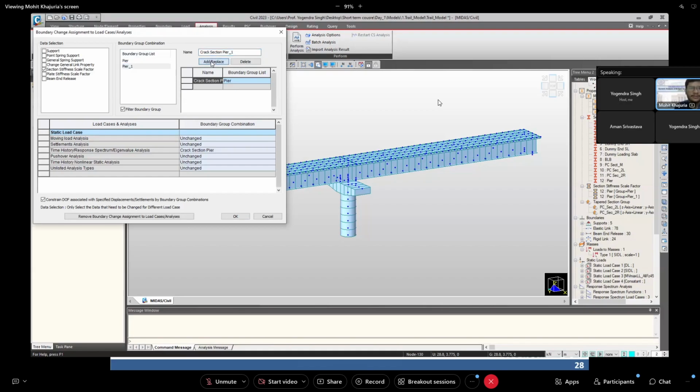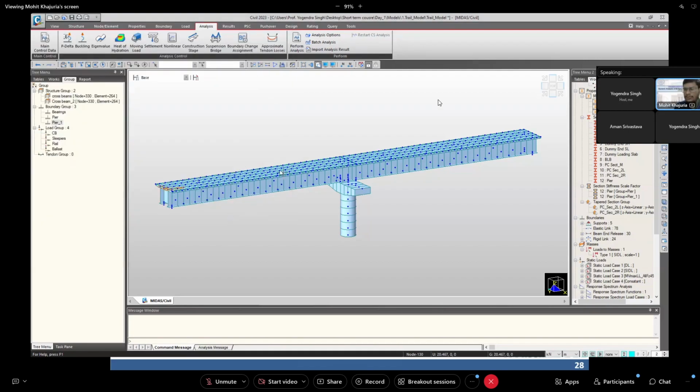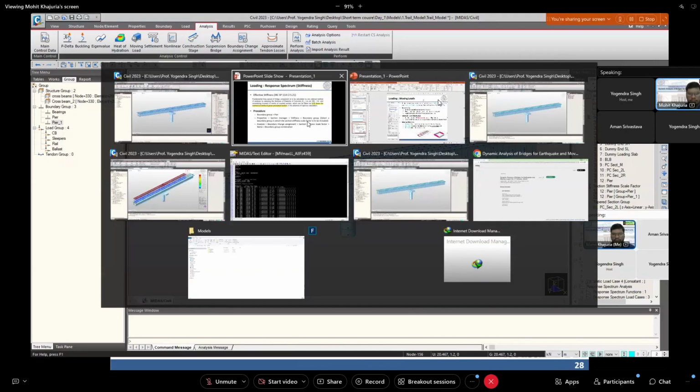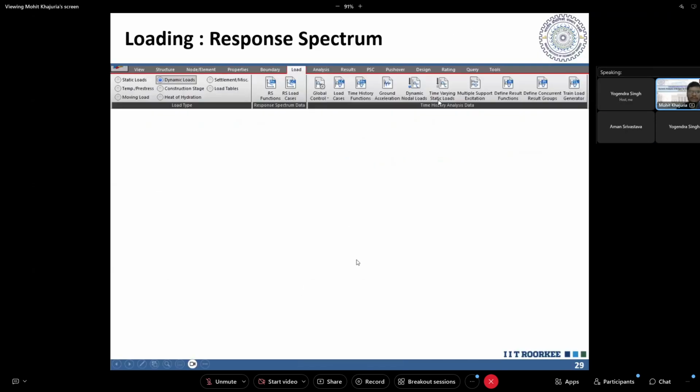So just add this, and for this here, the load case and analysis, this time history, response spectrum or eigenvalue analysis, you have to just use this cracked stiffness and just apply. So it will take the cracked stiffness only for response spectrum case, eigenvalue analysis and time history analysis. So that you have to make sure.